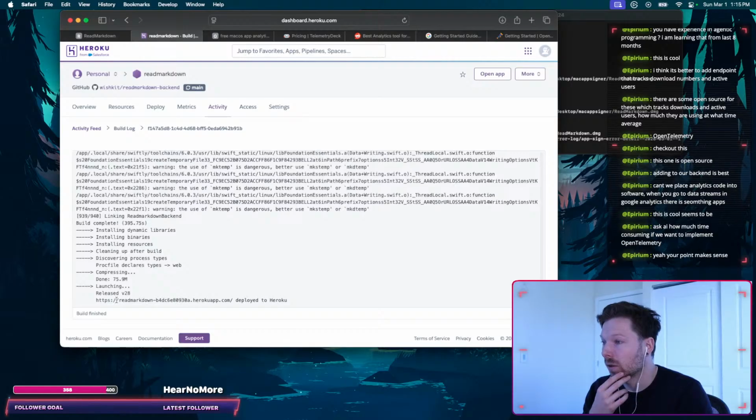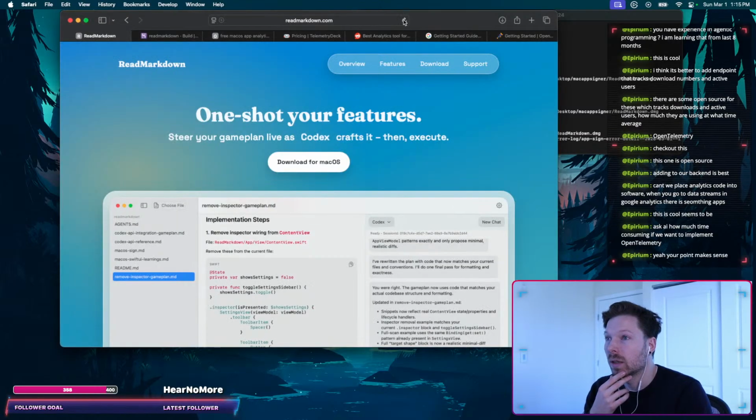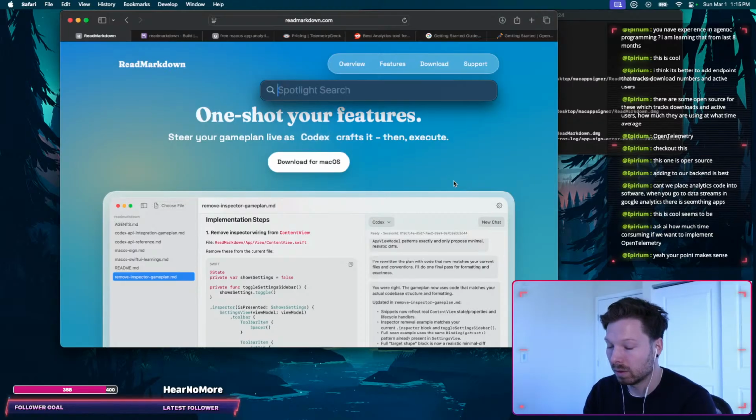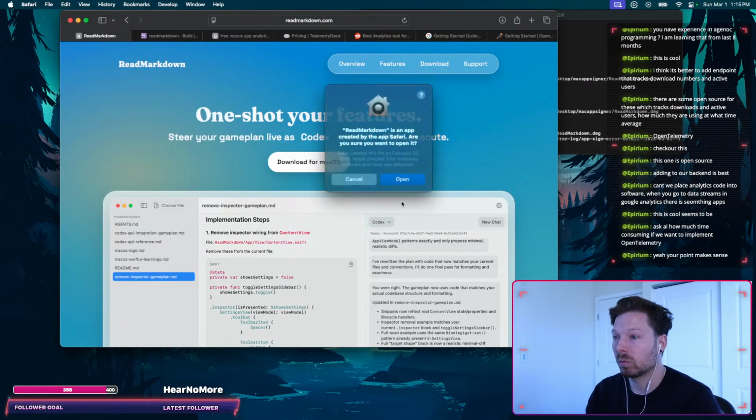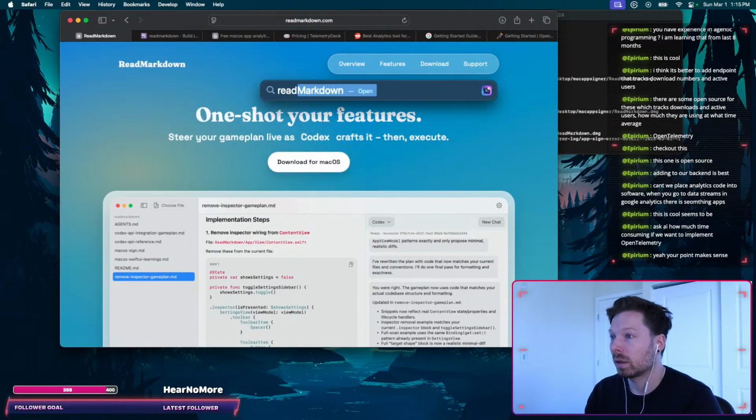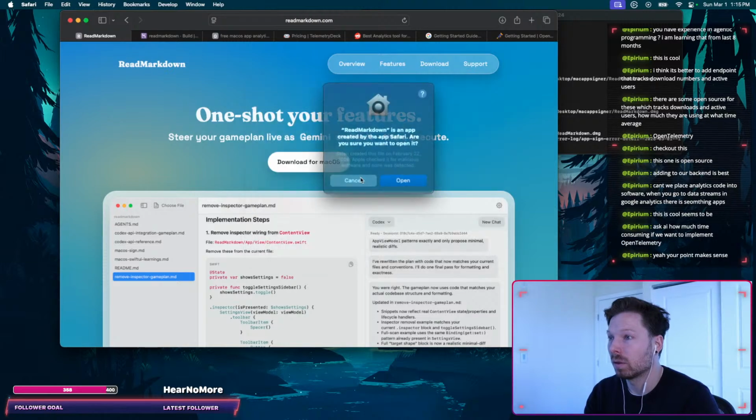Let me check here. Okay. All right. I think now if you download, I can do it myself too, because I need it on my macOS app, macOS or MacBook as well. If I start Read Markdown right now, no, not this one. Read Markdown from applications.